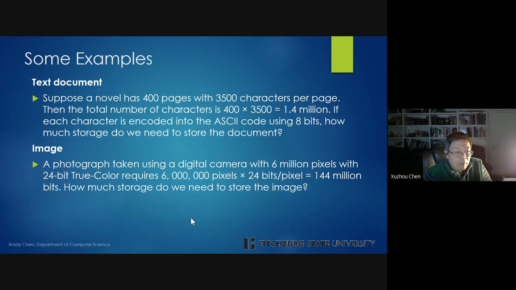Okay, I think I'm going to wrap up for today. Right now, it's almost 10 o'clock. So let's quickly look at the second problem. A photograph taken using a digital camera with 6 million pixels with 24-bit true color requires 6 million pixels times 24 bits per pixel. So that's 144 million bits. How much storage do we need to store the image?